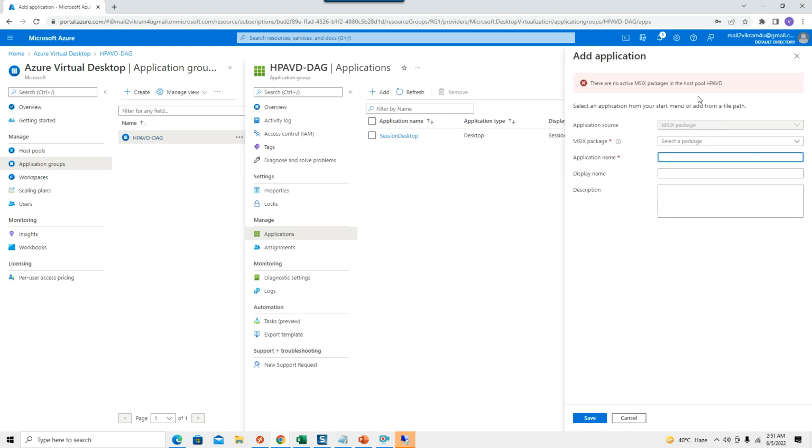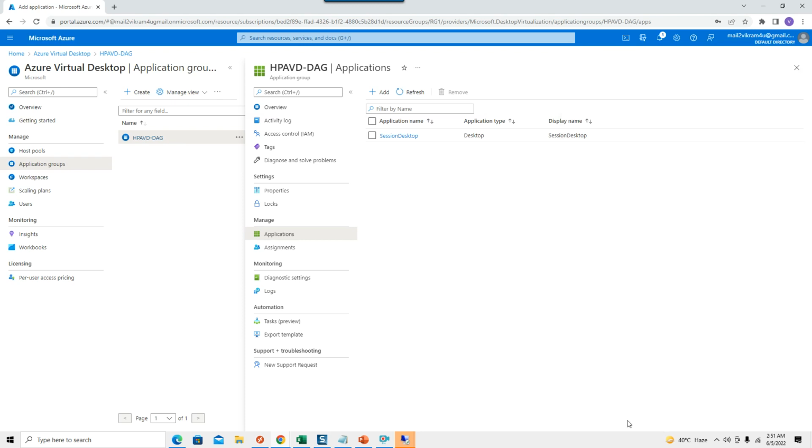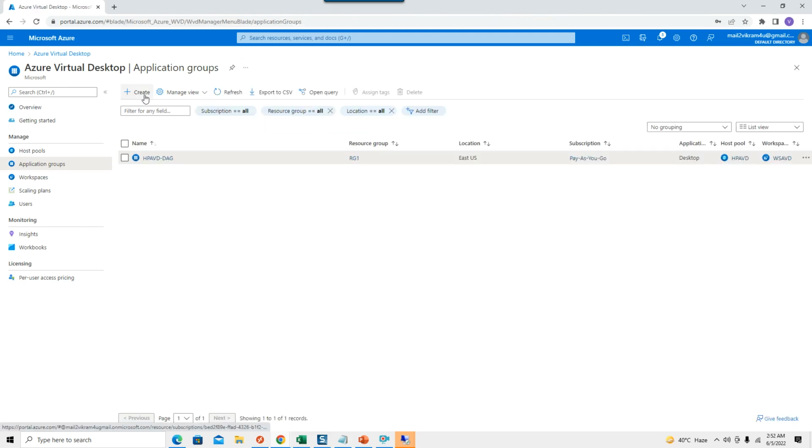Start the application from the start menu, add. So it's saying that there is no active MSIX package in the host pool for AVD. I said okay, no problem, right? So we are going to create a new app group. If you want to add some more users or need to provide some more applications apart from the session host, we can do that. So let's create one more application group.